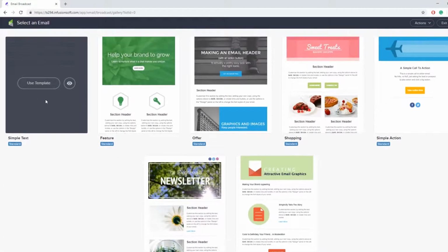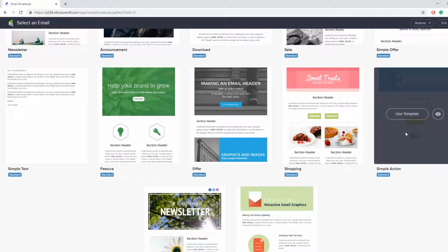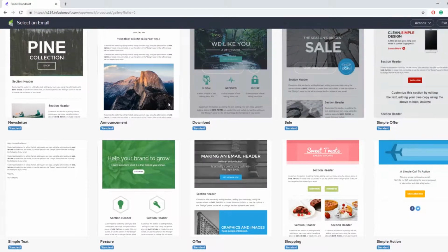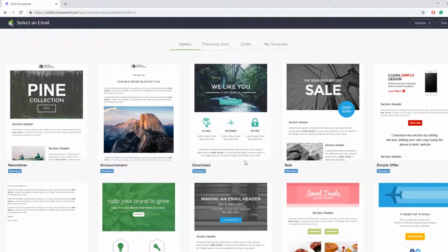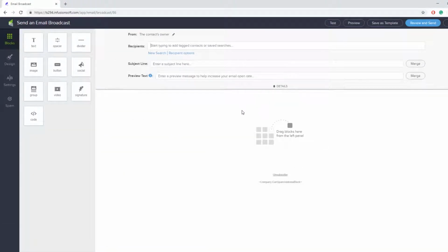Down here we have a simple text one if you want a more personalized feel. Simple call to action right here. A couple different options that you can choose from if you want. I like to personally just start from a blank slate. So to do that, we're going to go up to the actions button right here, and we're going to click create blank email. And this is going to open up our email creator.